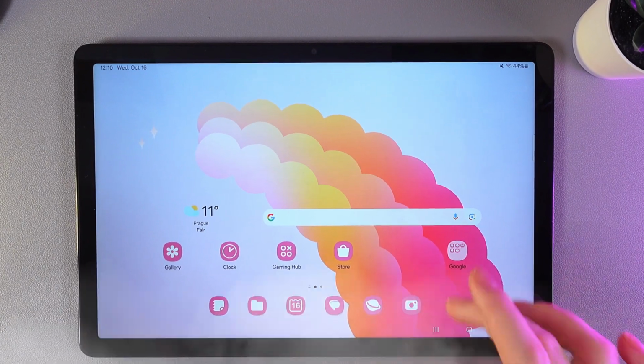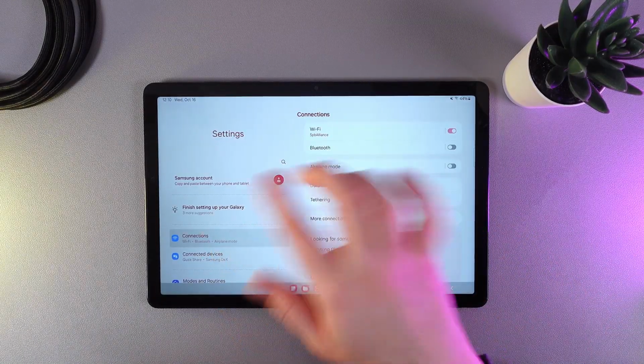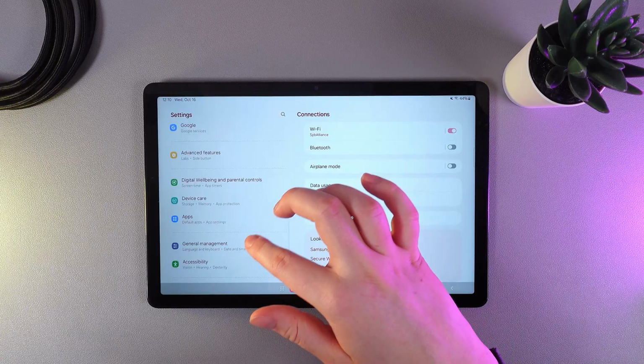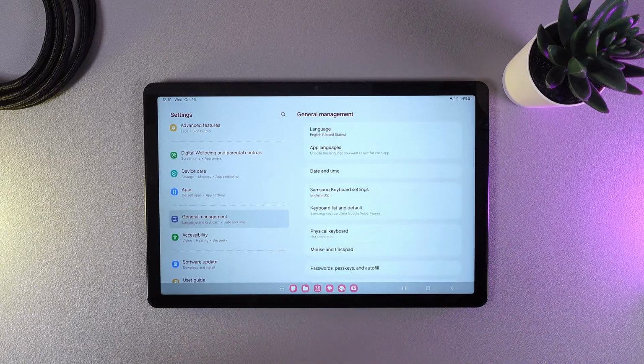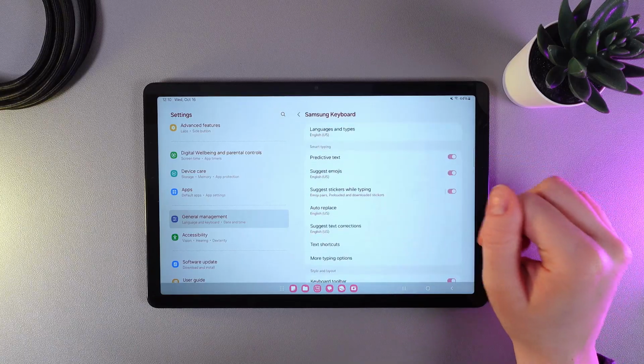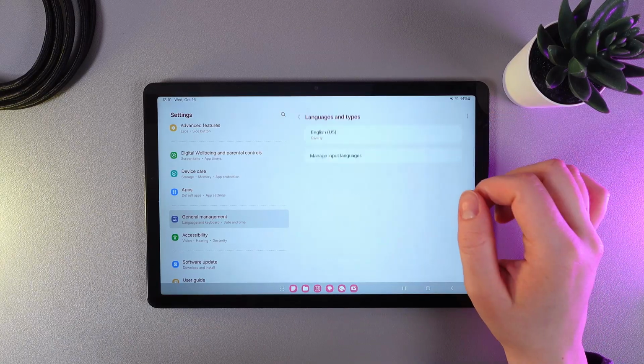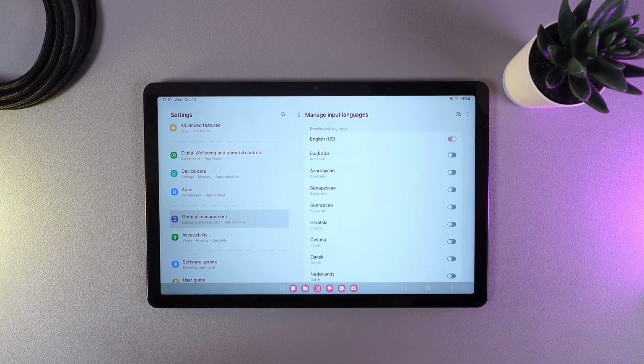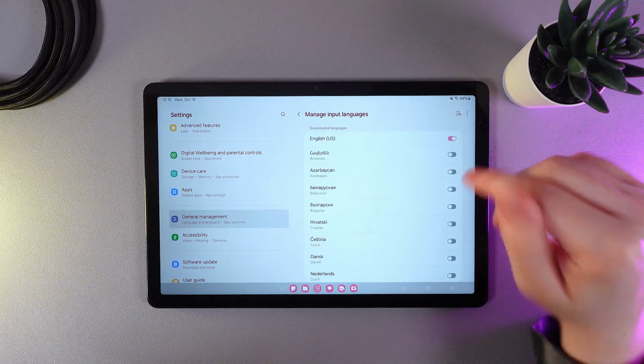Let's get started! So, as a first step, we would need to open settings on our tablet and then on this left part scroll down until you'll find this tab, which is named General Management. After this, we would need to go to this tab Samsung Keyboard Settings, then Languages and Types, and manage input languages. So as you can see, currently I have only one language, which is English.